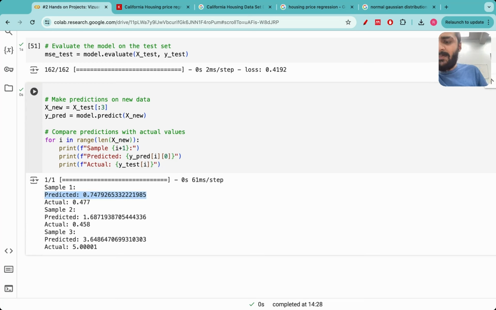So here we can see for three samples, I have shown you the predicted value and the actual value. You can see that for all these samples, the predicted and the actual are slightly close to each other. They can be made better. For example, in sample 2, the predicted is a bit higher than the actual, whereas for sample 3, it's a bit closer. And this is because the loss function can be decreased even further.